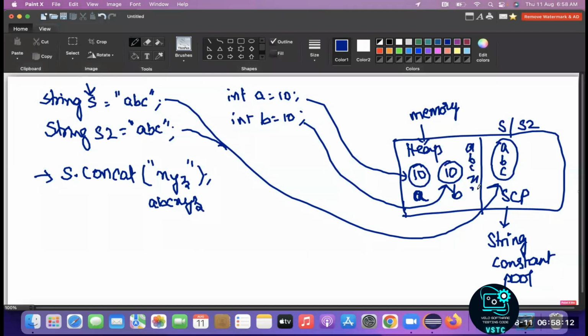ABC XYZ. But still, S and S2 will point to the SCP location, which is ABC, and these two point to the same memory location. They'll be commonly pointing to the same location. So whatever modifications we do will be stored in the heap memory, which is volatile. It will not hold for a long time. It is volatile memory. That will evaporate once the statement is completed.